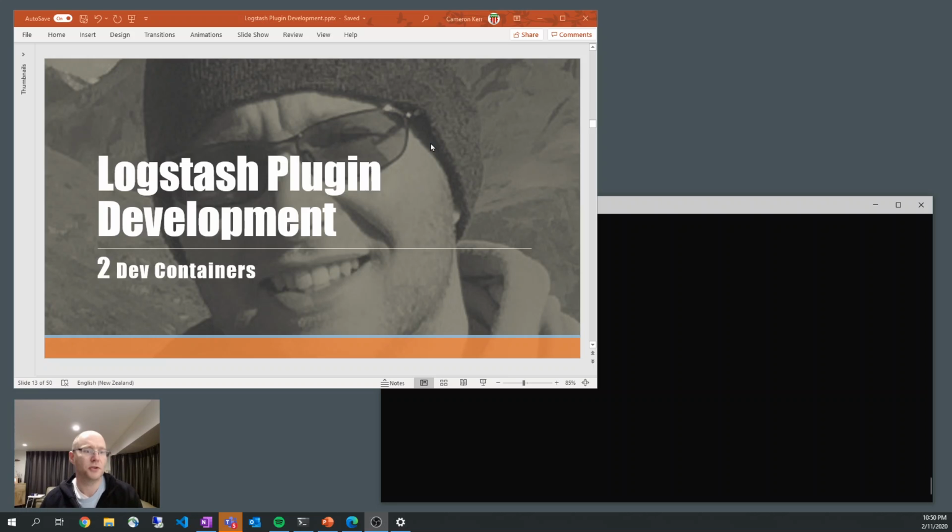Welcome back to the second installment of Logstash plugin development. In this episode, we're working on dev containers.